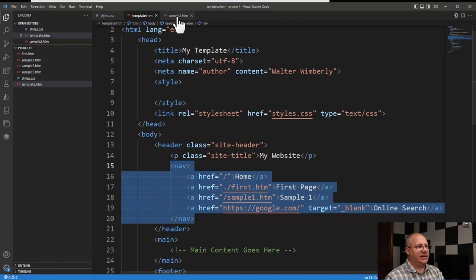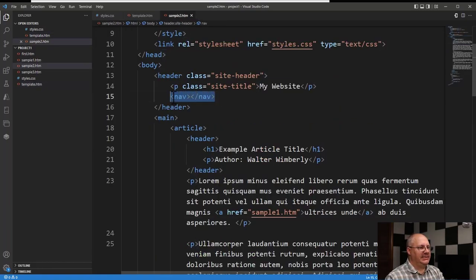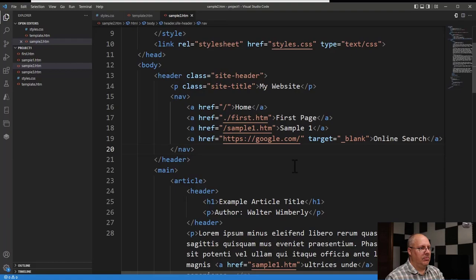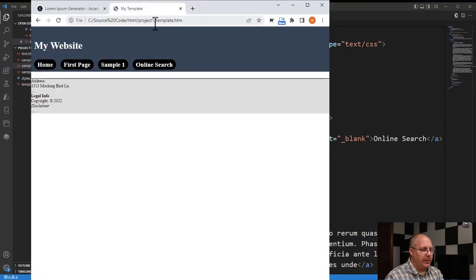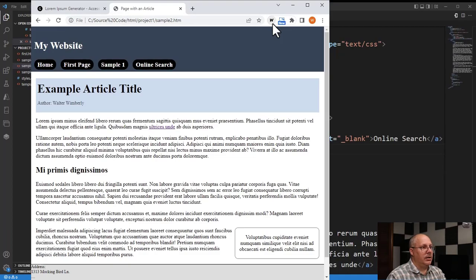I'm going to come up here and select my nav from my template. In my sample 2, I'm just going to replace my nav. So let's go back here now and pick sample 2. So notice that because I had that external style sheet, and that's where my styles were, that page automatically picked up those changes. All I had to do was update those nav links. So was it a big deal? No, not really. That's the advantage of using the external style sheet. We just have to update the content inside our header. That's all we had to do, and you can see that effect there.